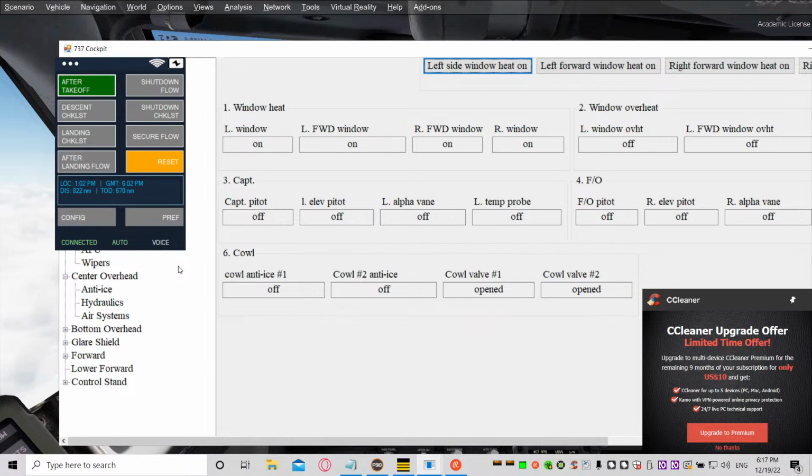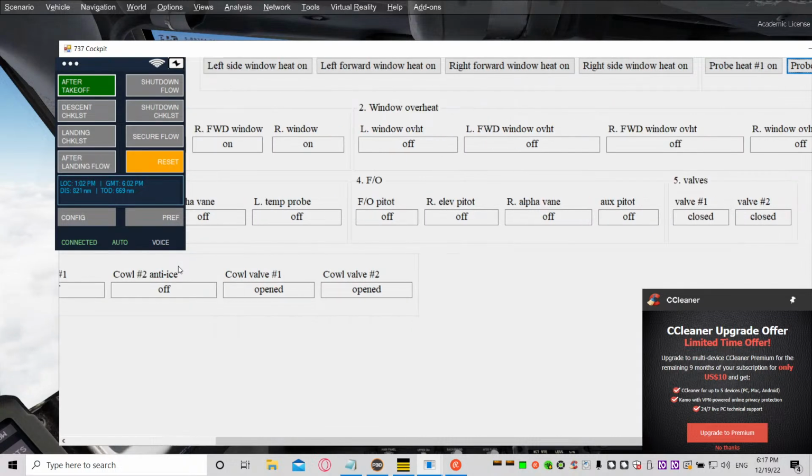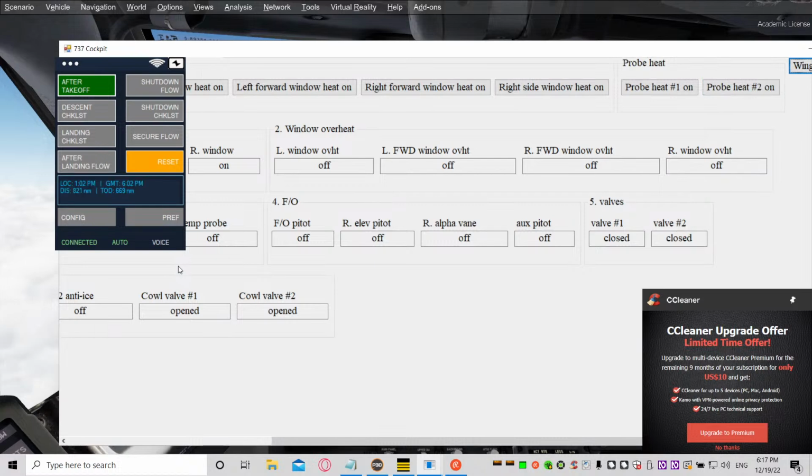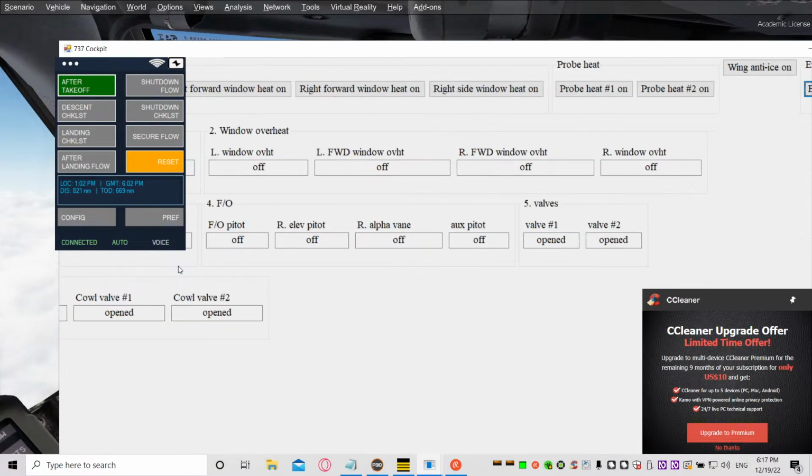Window heat left side, left forward, right forward, right side. Probe heat number 1 on. Wing anti-ice on. Left engine anti-ice, engine number 1 anti-ice on. There we go.